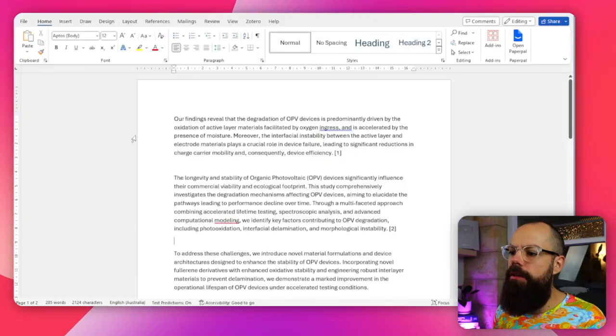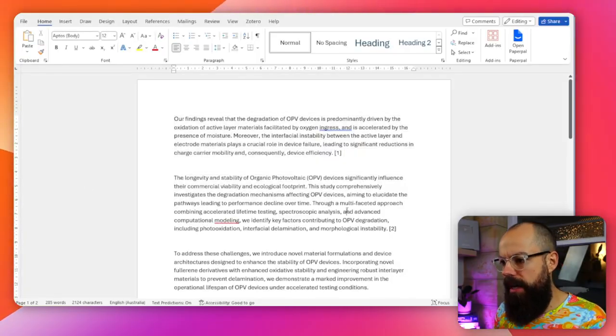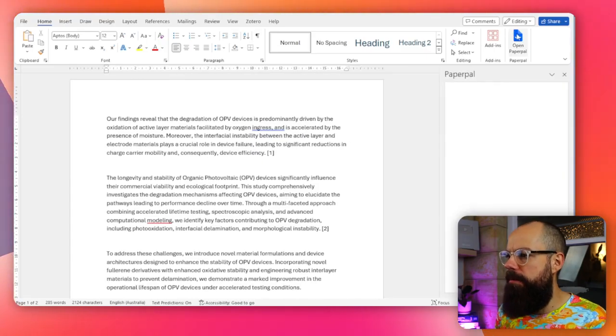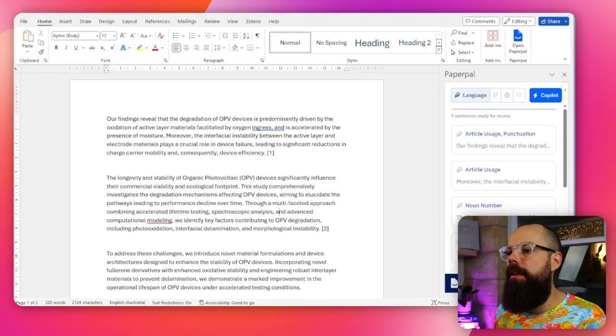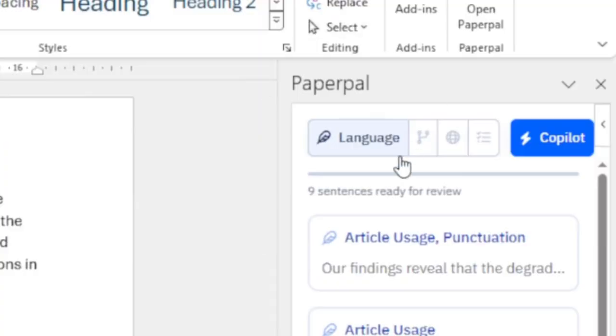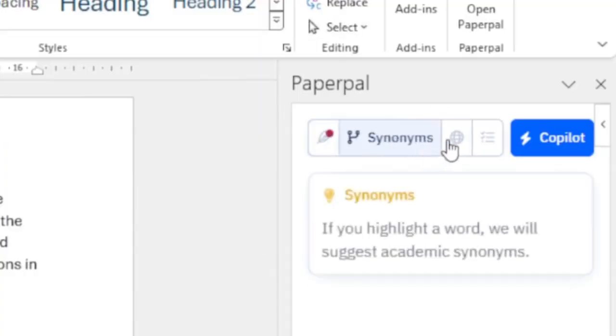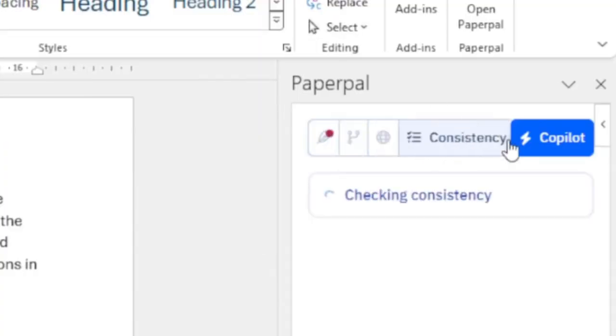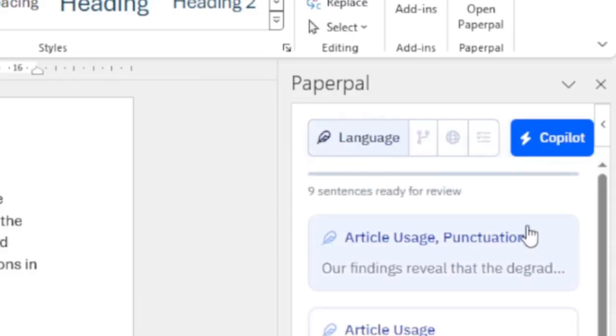Now, the same thing applies if you're using it in Word. This is a Word document of an abstract that I was creating, and so I can go to Open PaperPal, and then you get all of the same functionalities you had on the web version in Word, which I absolutely love. This is where I probably would do most of my writing because I've also got Zotero here and I can just do so much in one space. So once again, you get all of the language, the synonyms, the translation, and the consistency check along the top, and you can put Copilot in Word. Brilliant. I love having all the AI tools in one space.